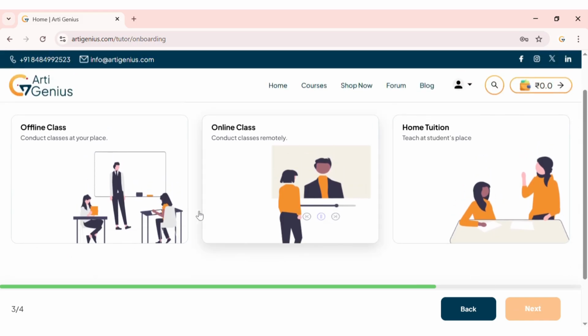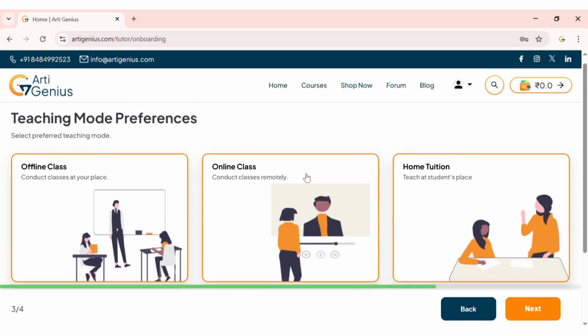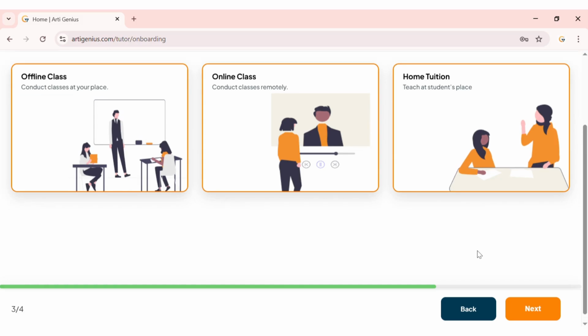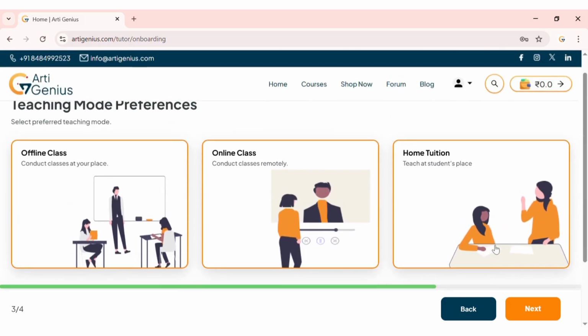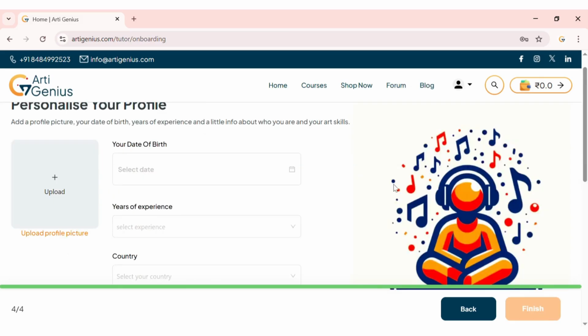Now let's select your preferred mode of teaching. You can choose one or more from online, offline, or hybrid if you're open to both. Pick the option that suits your style and availability. Tip: selecting multiple modes helps you reach more students. Click Next once you're ready.